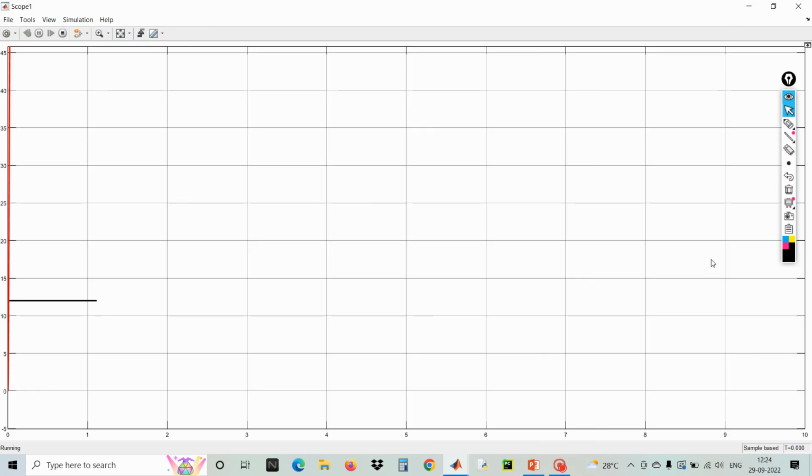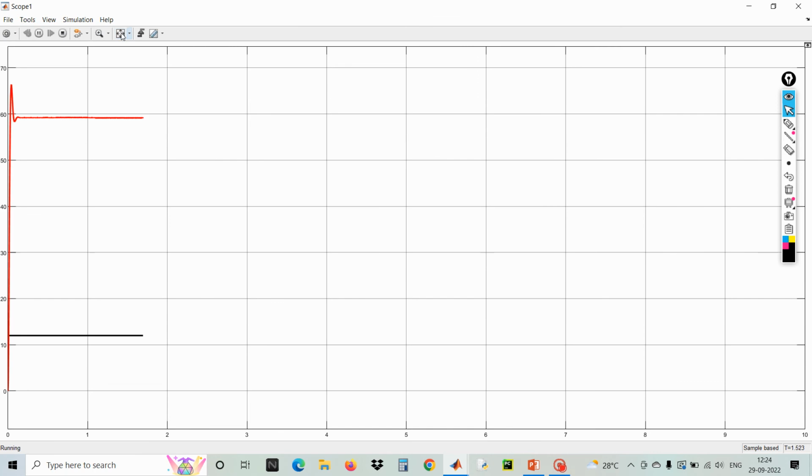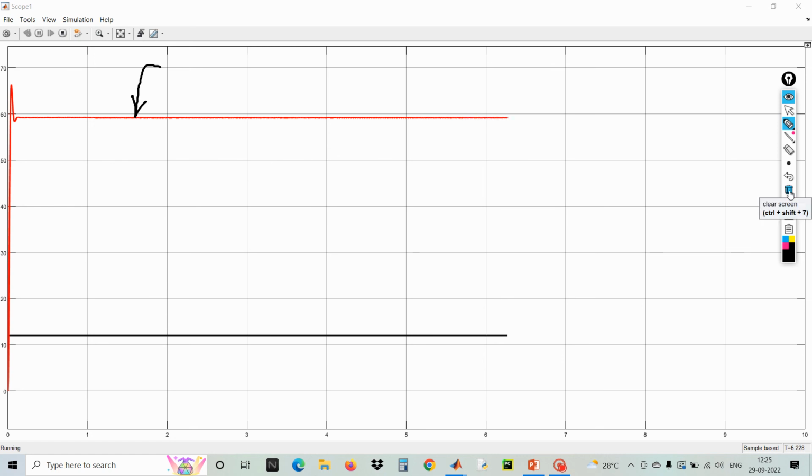Now if you look at the output, depending on the duty value, your output may vary. The previous value was 29 volts. Now you are getting around 59 volts. So based on the duty value, the output may vary. This kind of study you can do with the help of this simulation.